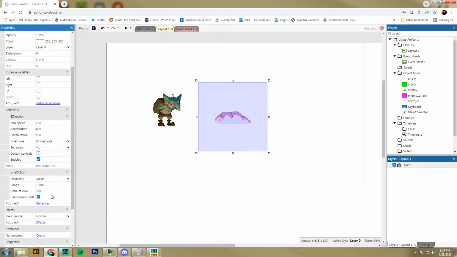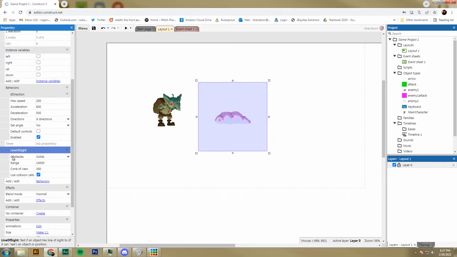Now, once you've done line of sight, you should see a little section on the left for the line of sight options. There's 2 things I want to change here right at the start. Number 1, where it says obstacles. By default, it's set to solids. If we keep that at solids, for some reason, it leads to problems down the road. I'm going to recommend that you change that to custom.